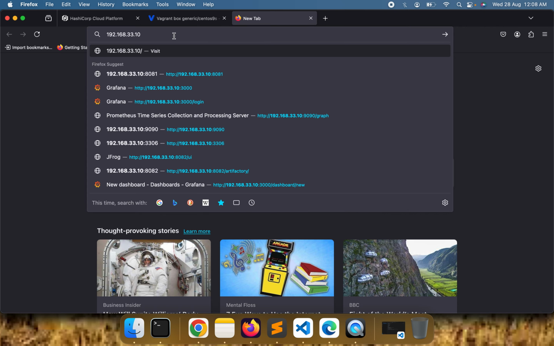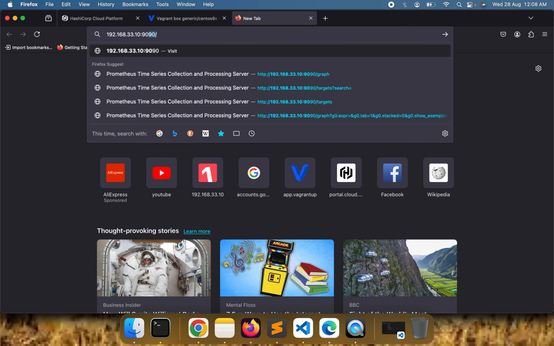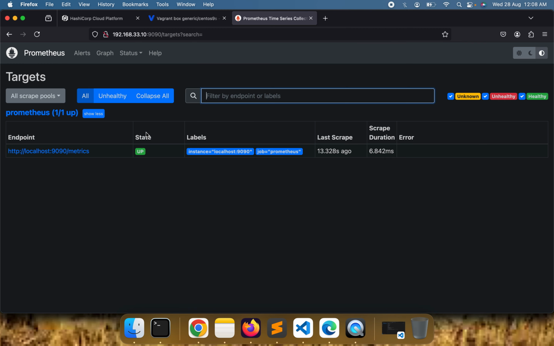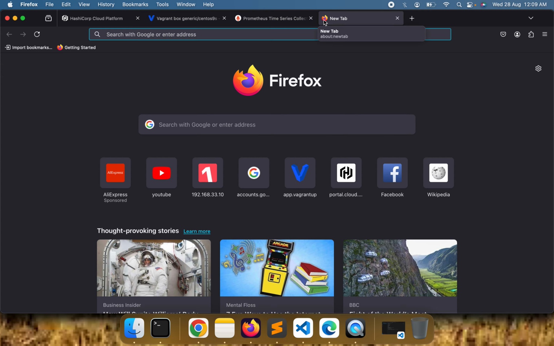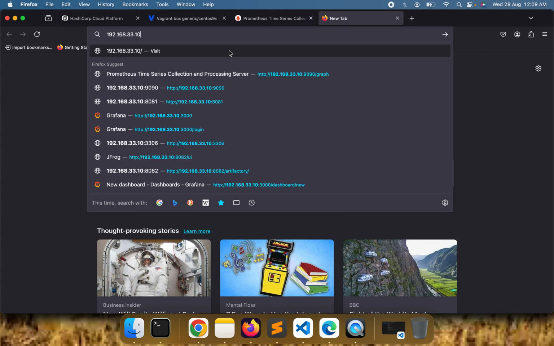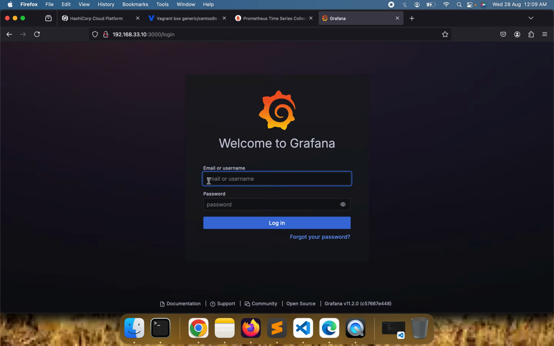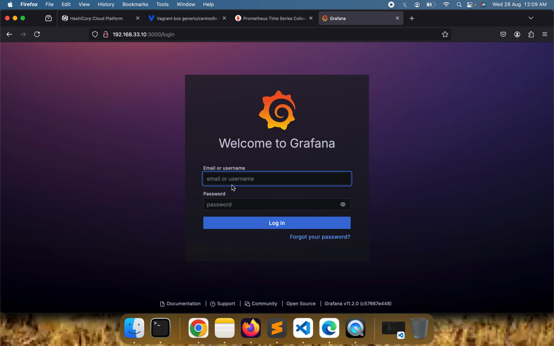Okay, so Prometheus is running on 9090. Alright, so Prometheus is up. Let me check for the targets. Okay, so the endpoint is also up, which is good. Now let me copy this server again, and for Grafana we are using port 3000. Alright, so we are also able to access this.